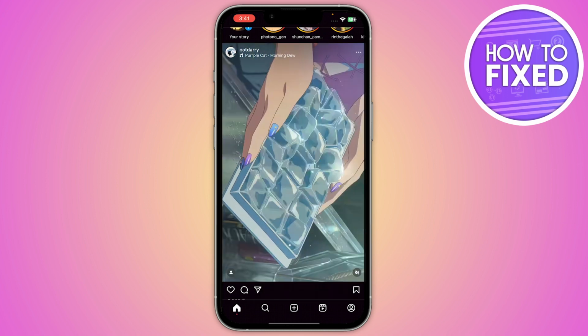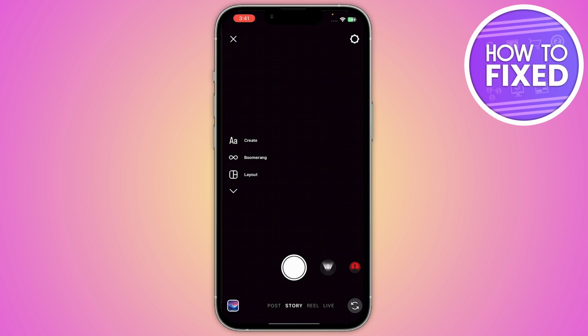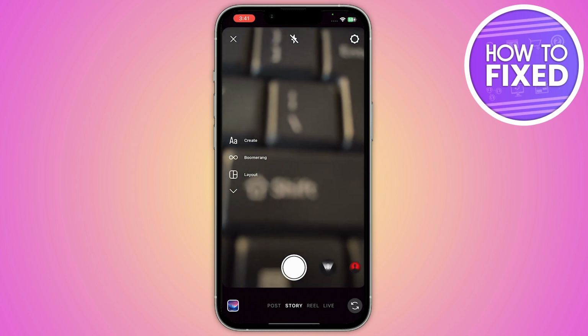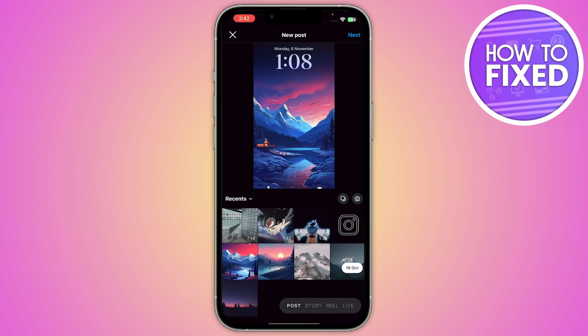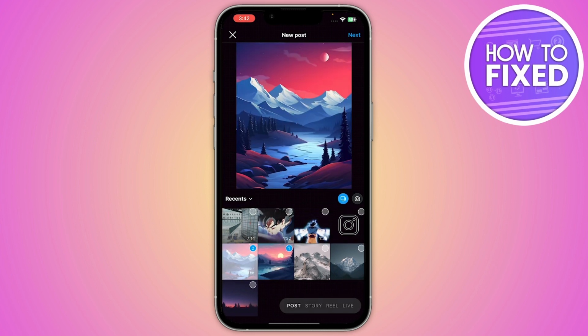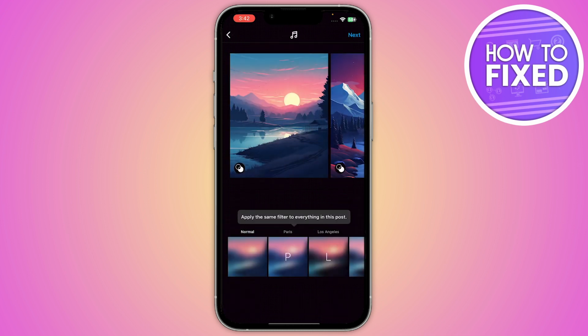So now once you are in here, you have to click on this plus icon to create a post, and here are the many options like the post, story, reel and the live. So you have to select the post, and here you have to select the photos that you want to add in your Instagram post. And after that, you just have to click on this next icon, and here you can edit your post as you want.